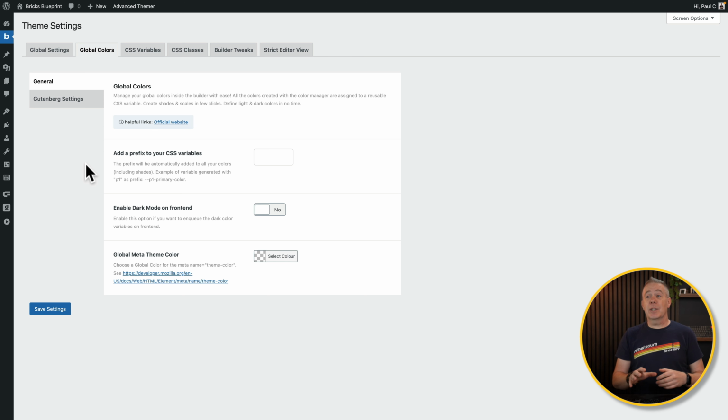However, as I said at the beginning of the video, if you want to use the global colors as part of Advanced Themer, or you want to use Advanced Themer to create your own framework, no matter how simple or complex, you could use that functionality inside here. For me, like I say, I use Core Framework for everything, and a lot of other users will use ACSS, so we don't need this functionality.